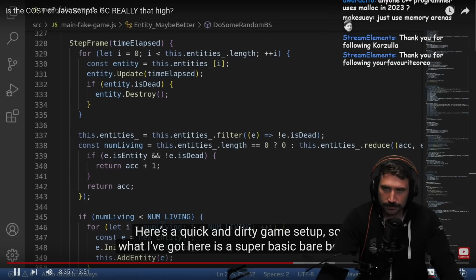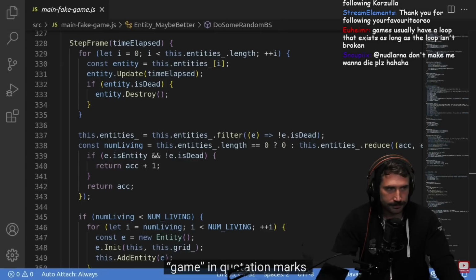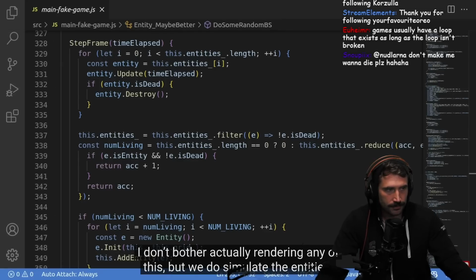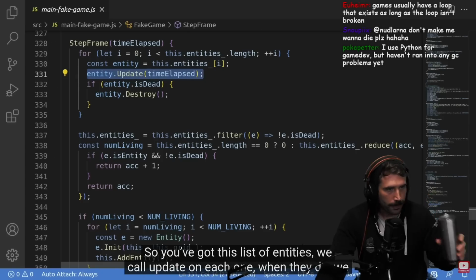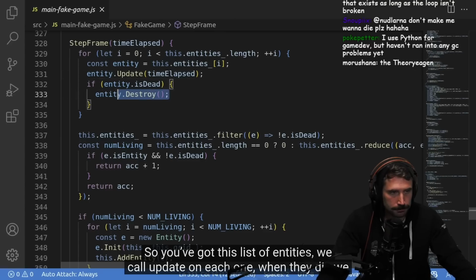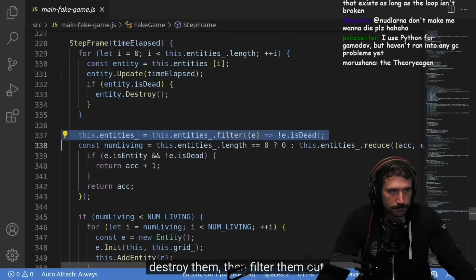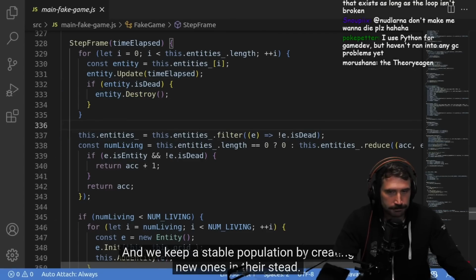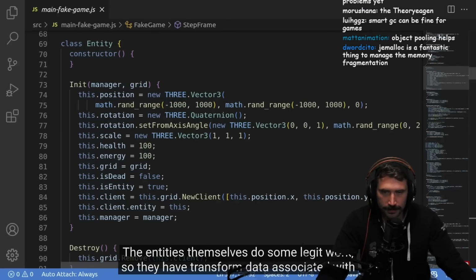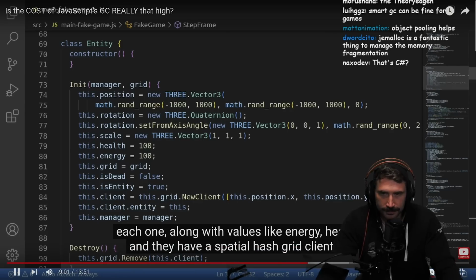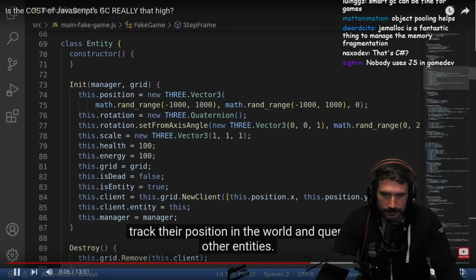So what I've done here is a super basic bare bones game, in quotation marks. I don't bother actually rendering any of this, but we do simulate the entities. So you've got this list of entities, we call update on each one. When they die, we destroy them, then filter them out. And we keep a stable population by creating new ones in their stead. The entities themselves do some legit work, so they have transform data associated with each one, along with values like energy and health, and they have a spatial hash grid client to track their position in the world.